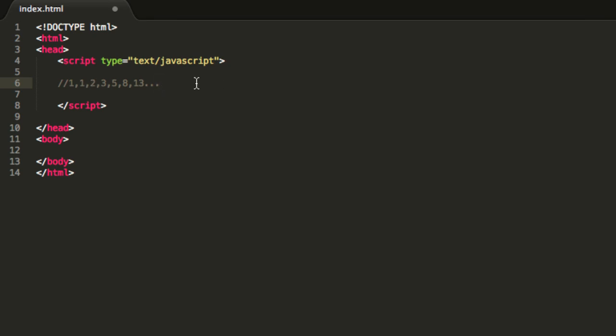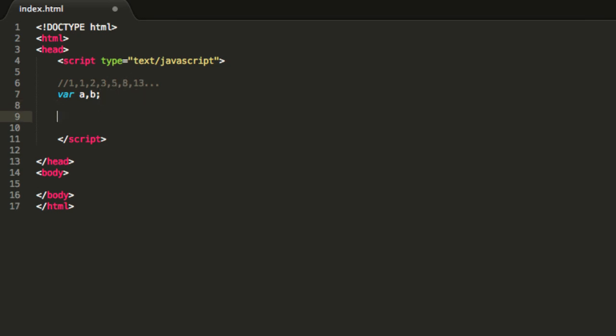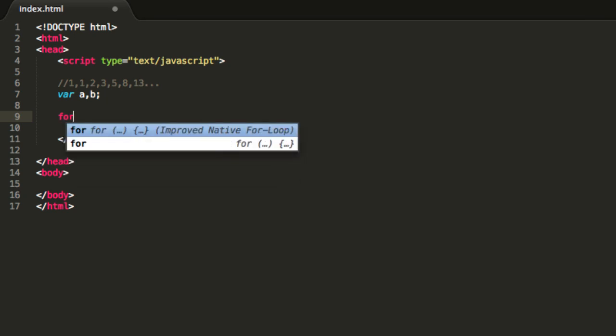So you need to take into account which variables we are going to use. If we're going to use the two numbers before the actual number that we want to calculate in this sequence, we're going to have to declare two variables, for example a and b, and a and b are going to be the two numbers before any number we're calculating. And we're going to simulate this sequence using a for statement.